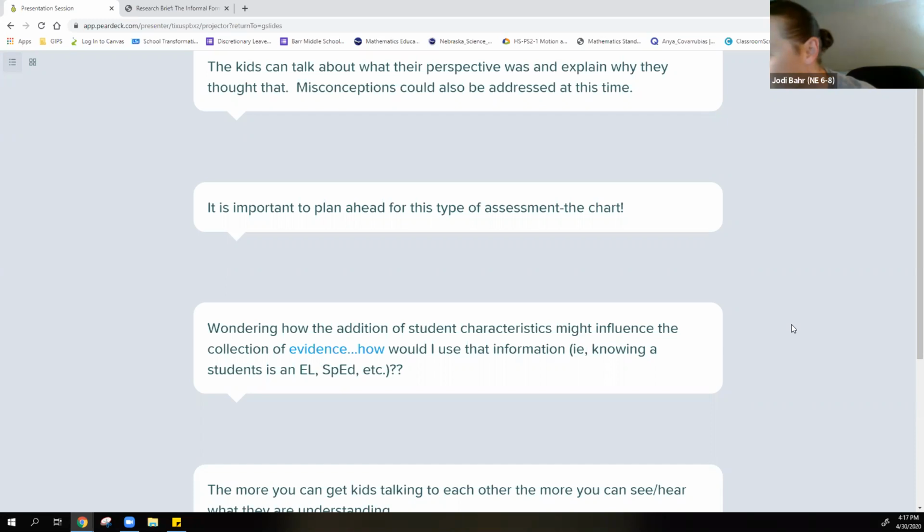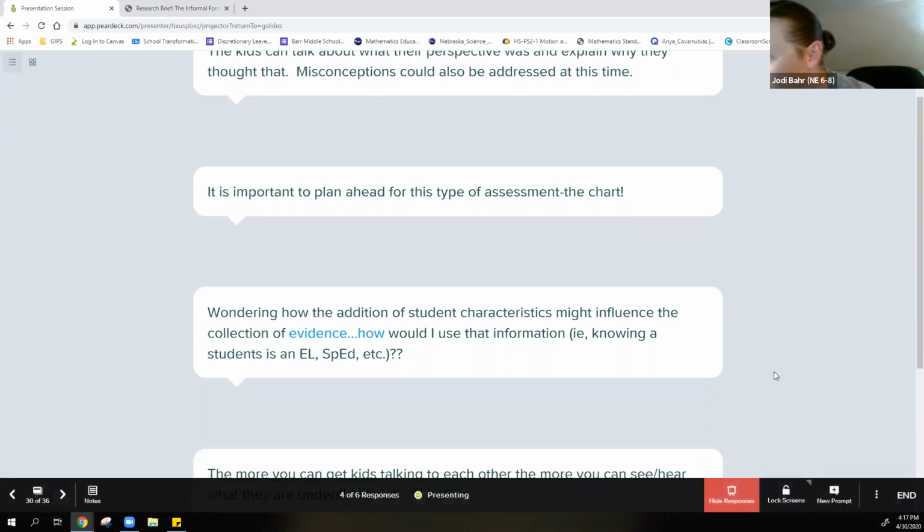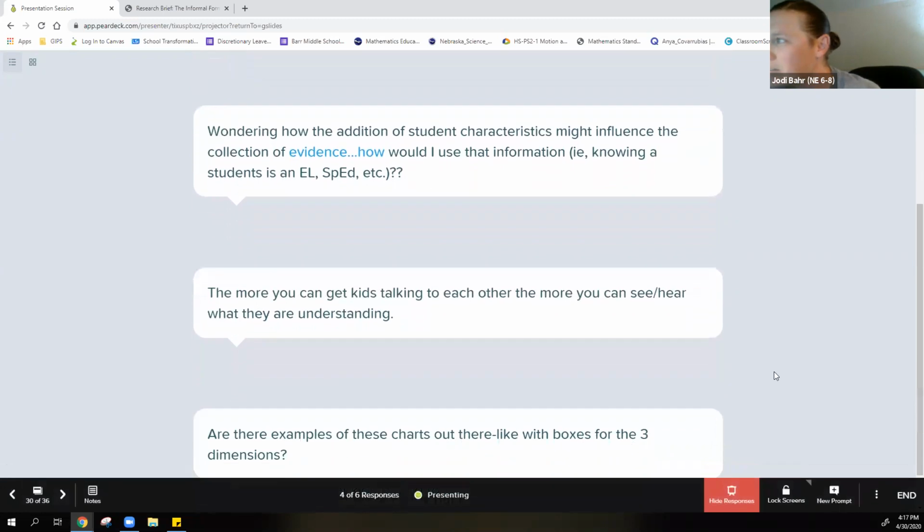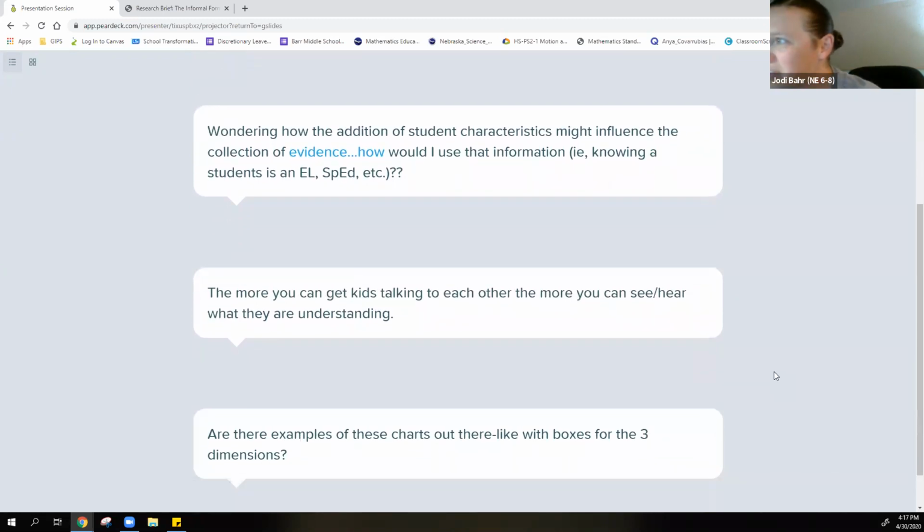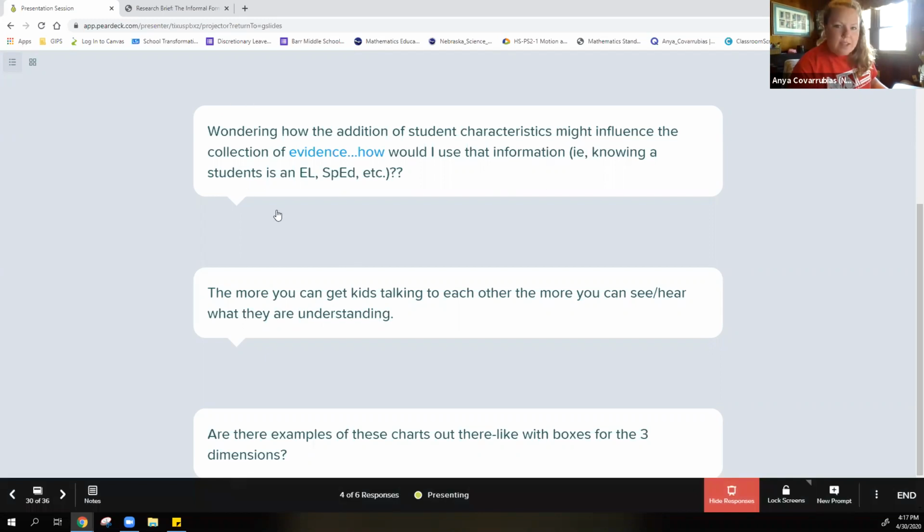So the other one, wondering how the addition of student characteristics might influence the collection of evidence. How would I use that information? Knowing a student is English language, special ed. Any of you guys have any good ideas on that one? Because I struggle with that as well. So yeah, that was my thought as I was going through there.